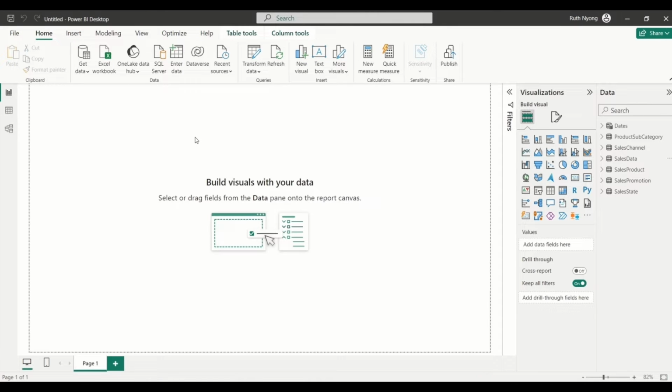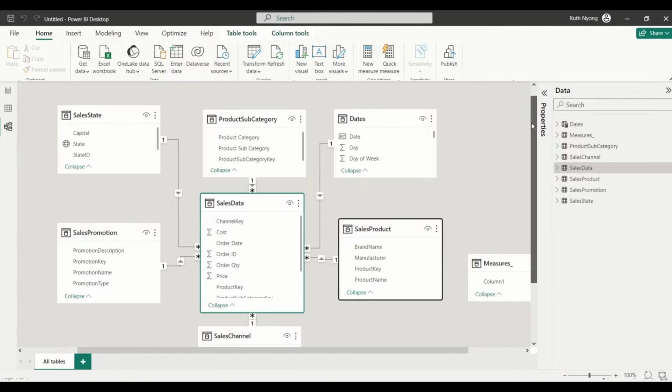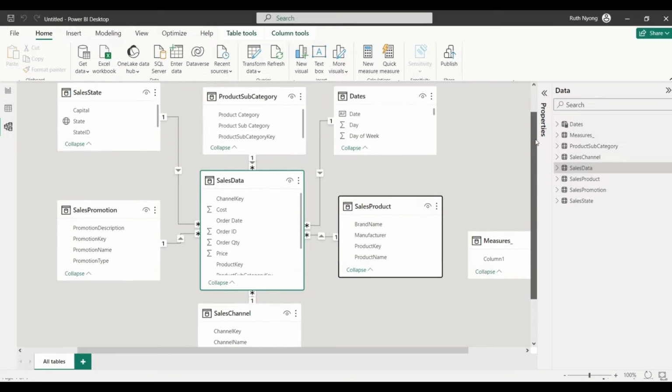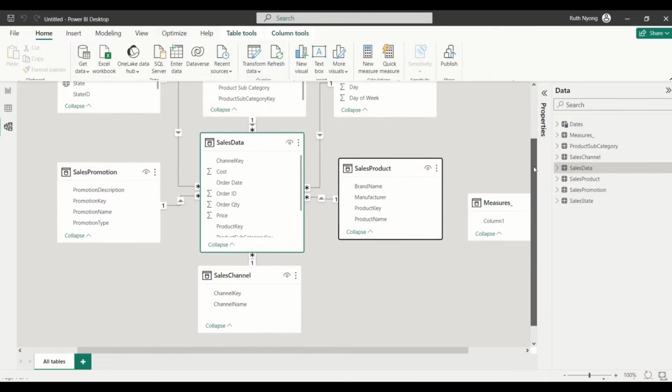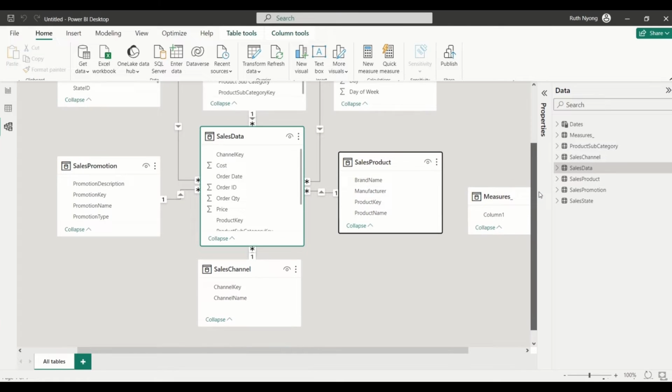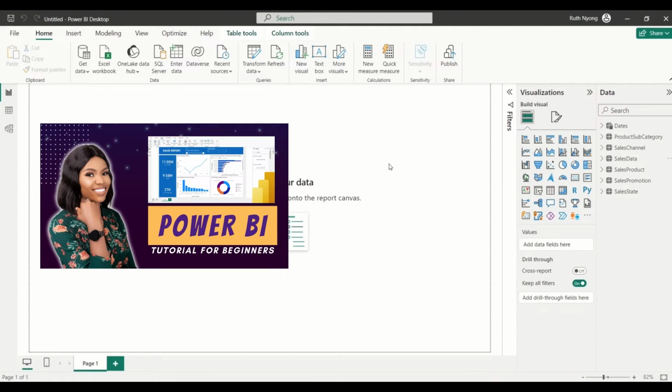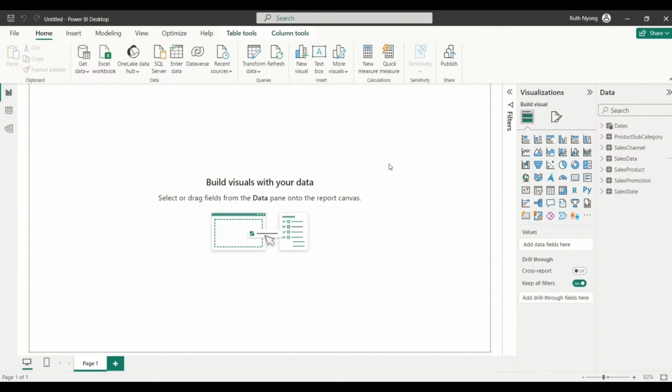Before we get started, I need to emphasize that I have already imported data. If you look at my data pane, I've already imported my data over here, and I've also created a date table. I have several tables here, and I've created relationships between them. If you don't know how to go about that, please watch my video on Power BI tutorial for beginners. That video is well detailed, and you will get all the information you need there. You will learn how to import data, create a date table, and also create relationships between your tables.